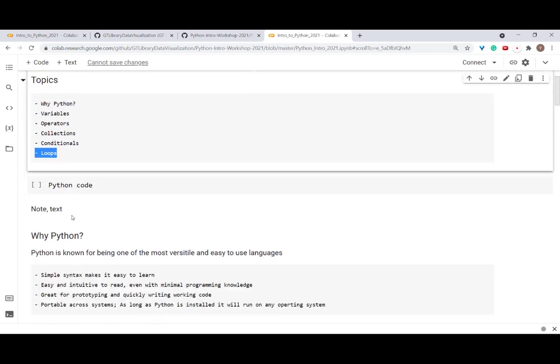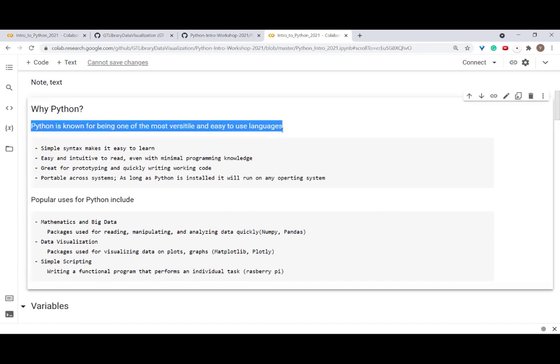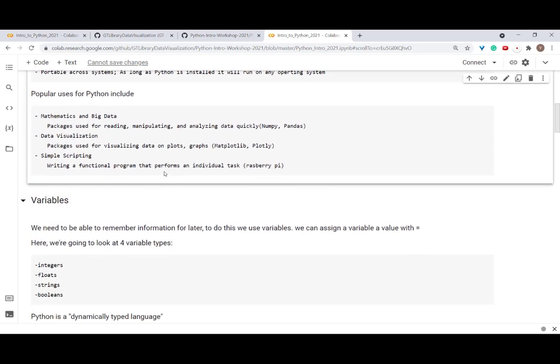To begin with, Python is a general-purpose programming language well known for being one of the most versatile and easy-to-use languages. It has simple syntax close to human language, making it easy to learn and read. Owing to its usability and versatility, Python is great for prototyping and quickly writing working code. Its popular use include mathematics and big data handling and data visualization with various packages available for specific purposes.